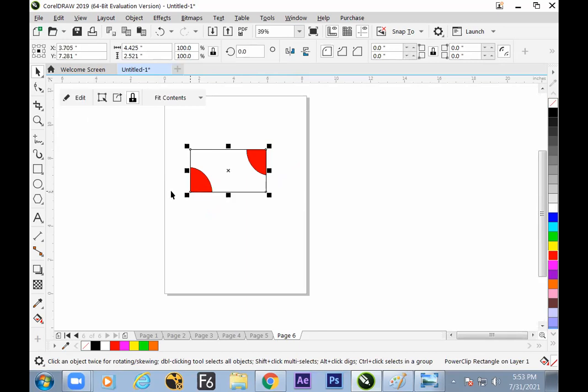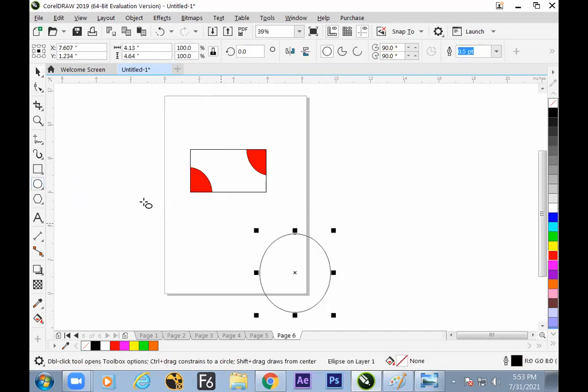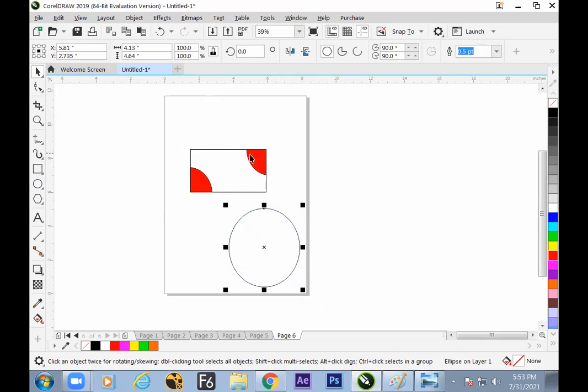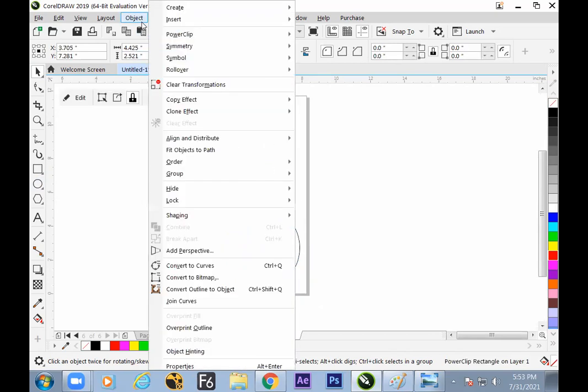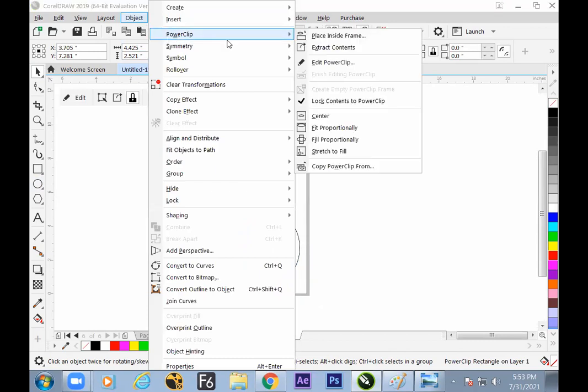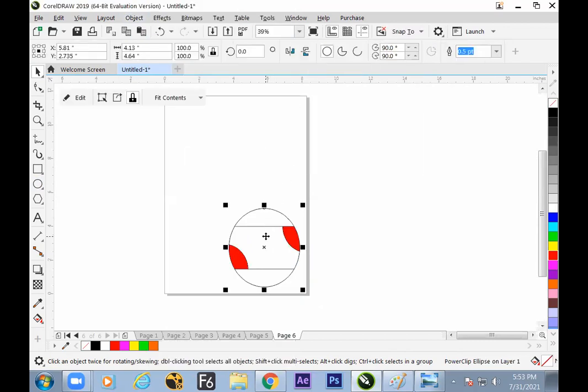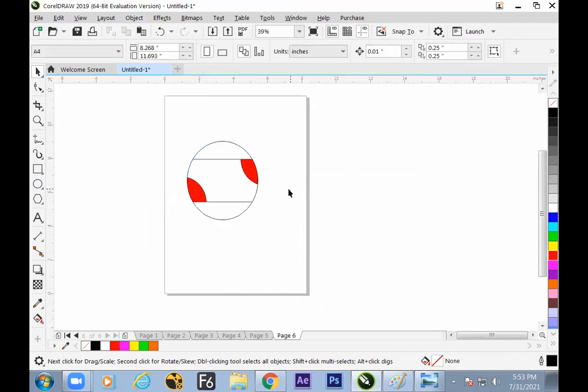Next, higher complex now. One power clip can be placed inside other power clips. So let us take an example. The two objects have to come to this. Select this object, go to the Object menu, switch to power clip, place inside the frame. So hope we have understood how to work with double power clip. Is it clear? Is it okay?